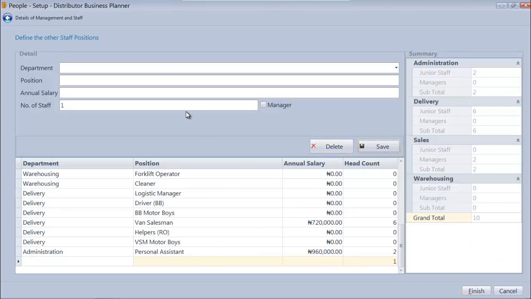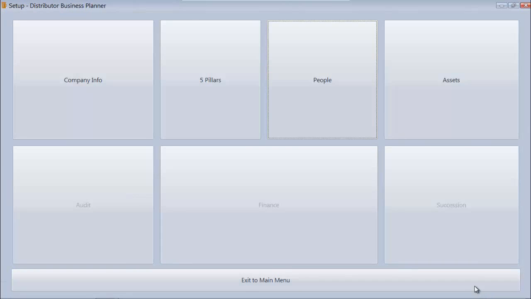When you're done providing all the details about the other staff positions that you have in your organization, select Finish to complete this module. Notice that the Asset module is now enabled.